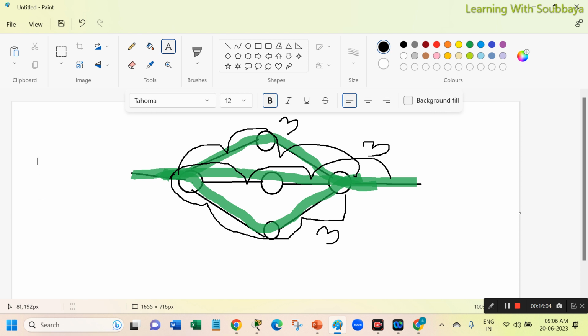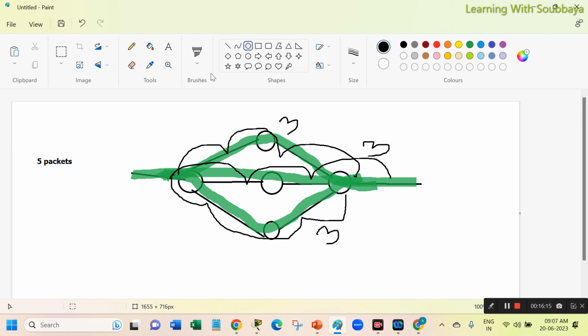If I send 5 packets here, how will the packets be forwarded? The first packet is forwarded via the first path. The second packet is forwarded via the second path. The third packet is forwarded via the third path. What about the fourth packet? It is forwarded via the first path.